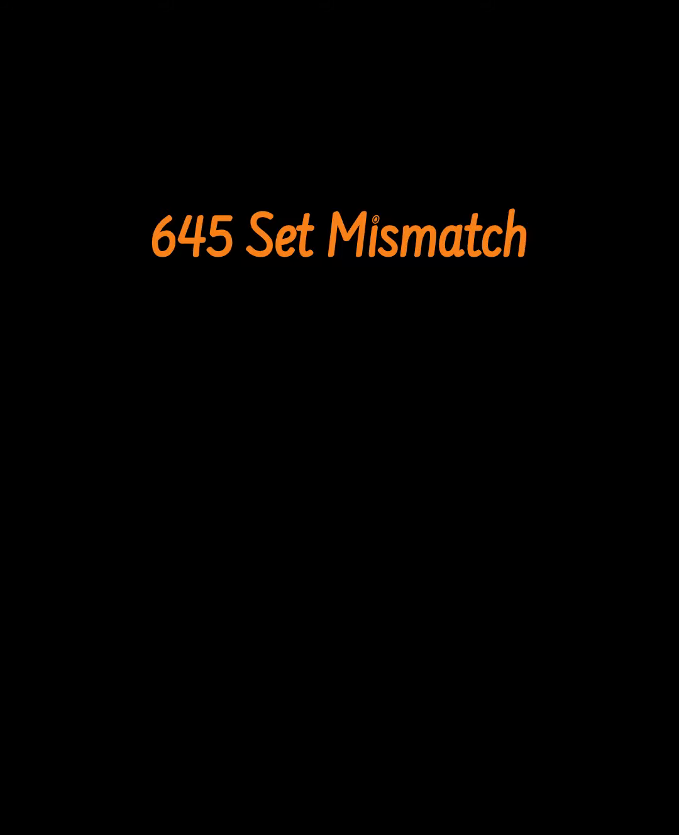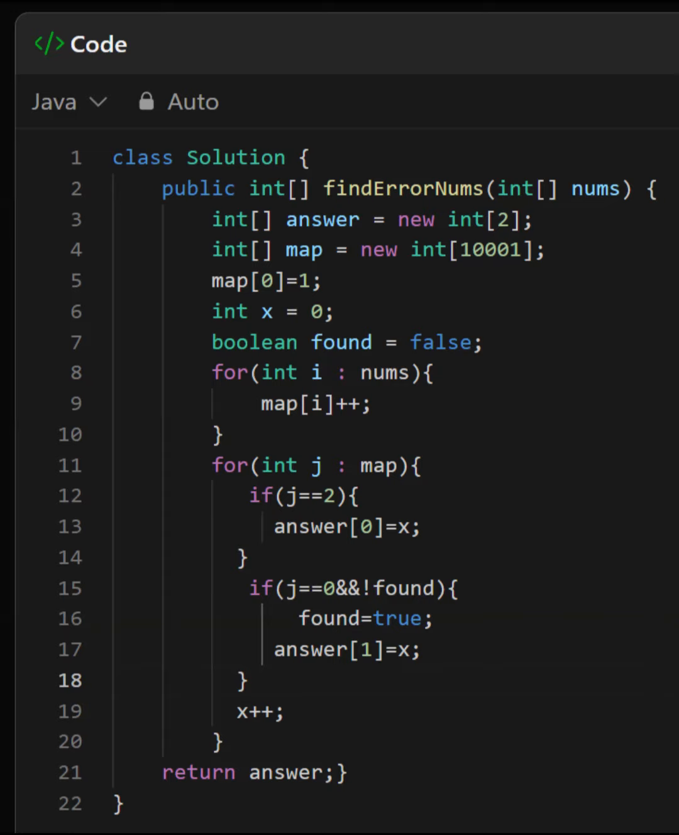645 Set Mismatch. This Java code defines a class Solution with a method findErrorNums that takes an array of integers nums and returns an array of two integers as the answer. The purpose of the method is to find two types of errors in the input array nums.